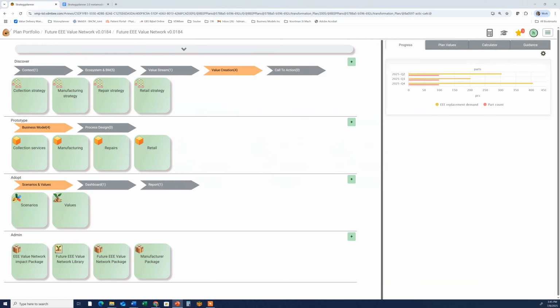You will recognize that here in the plan models overview. Here's discover, prototype, adopt. Within discover, there is a sort of implied sequence: context. I skipped it now. The ecosystem and business model, value streams, value creation. Okay, let's have a look at the business ecosystem.